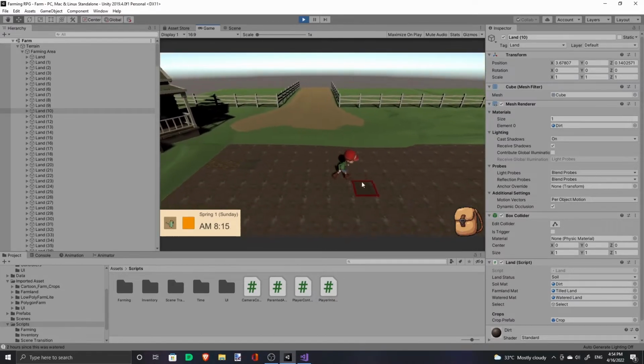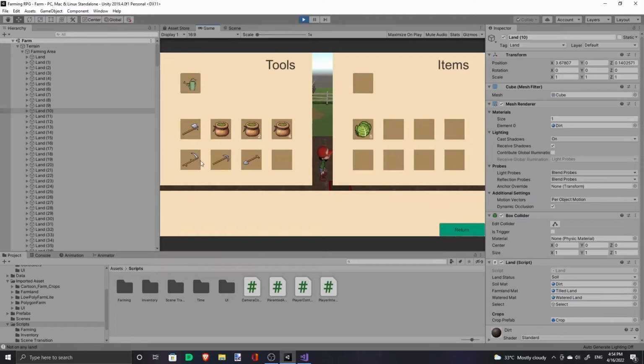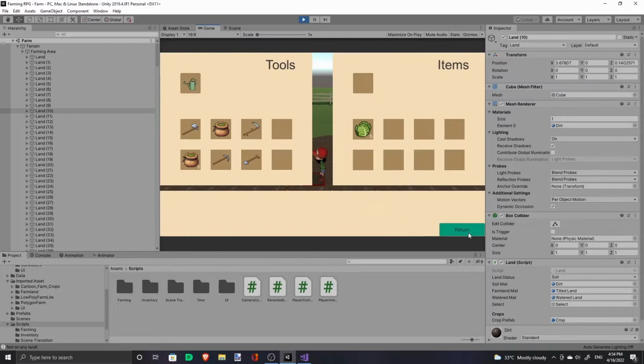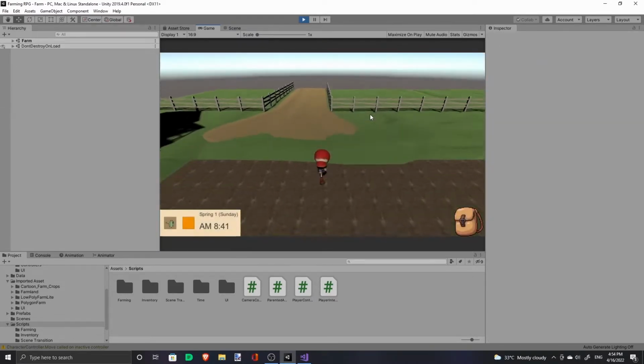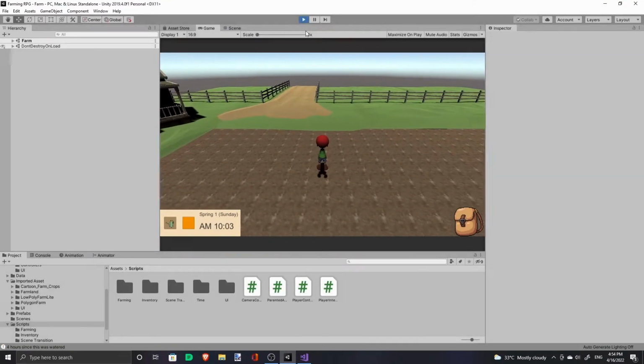With that, we can see that I can't water unless I first till it. And now you can see the seeds that we plant. So all is good. But once I leave the scene and come back to my farm, everything is reset. And that's what we want to fix today.